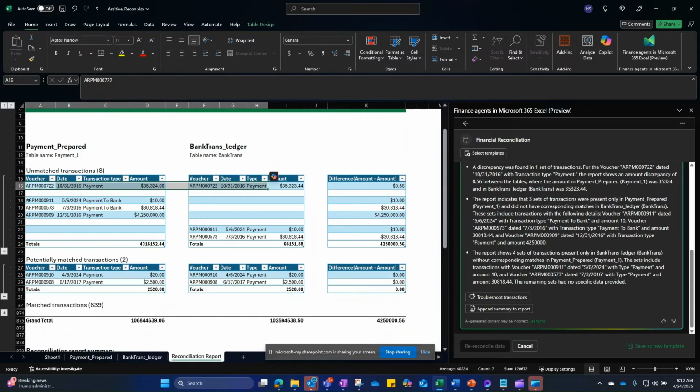The second scenario, I have here payments to bank and payments, since they have the same amount, same date, same voucher numbers, so initially they matched as well.